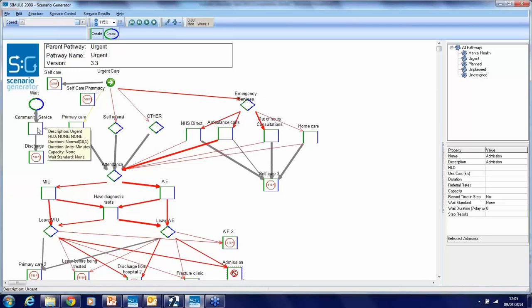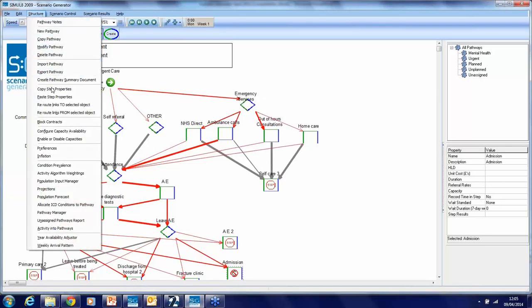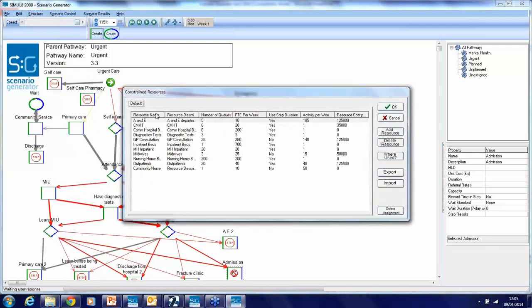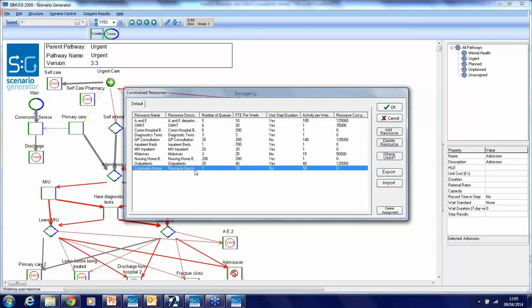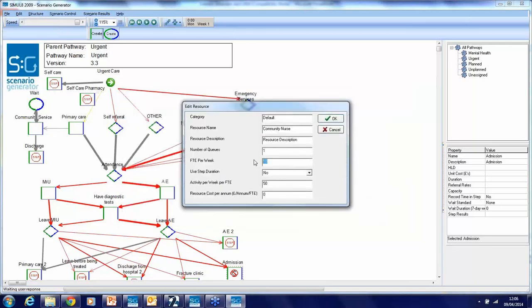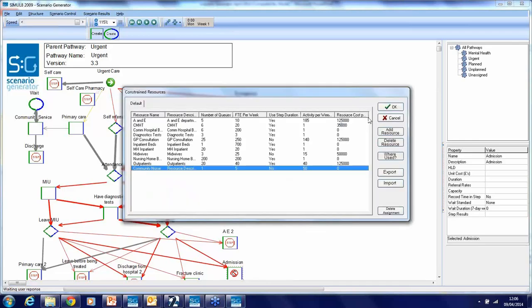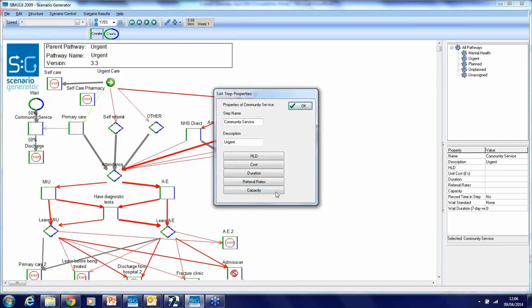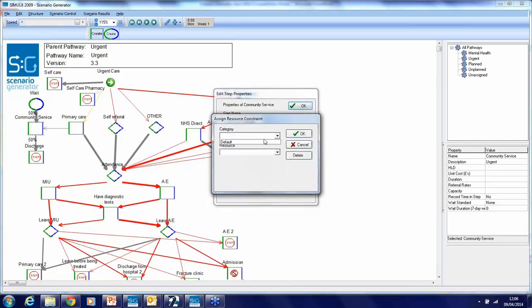But what you can do is to set up a capacity, and the way that you do that is by going to your resources and setting up a capacity. So I can set up 5 community nurses here. I can say that actually they can do 50 activities a week, and once that's finished they can't do any more, so that's the constraint. And then I can associate that resource with that particular step.